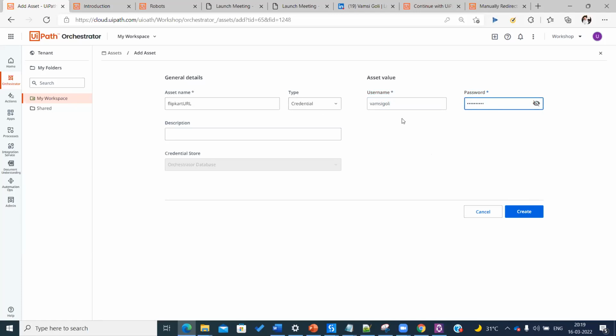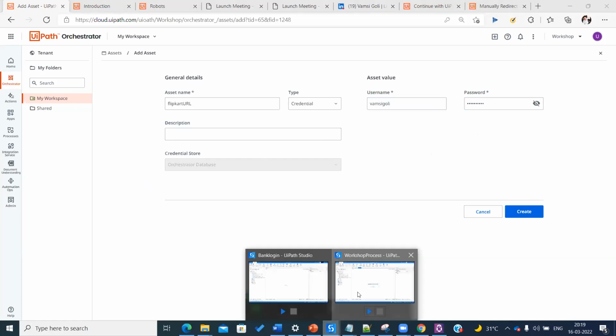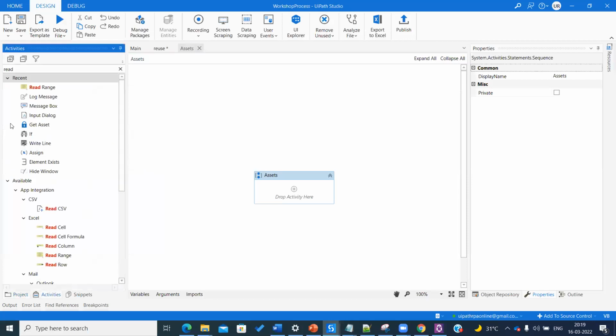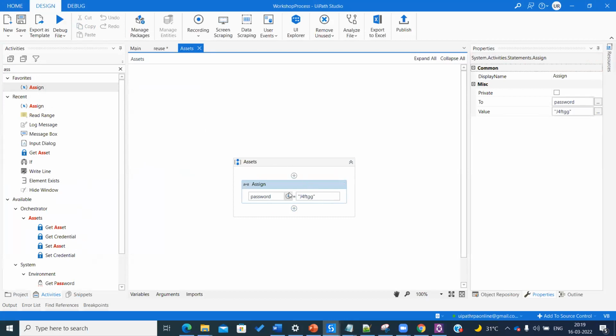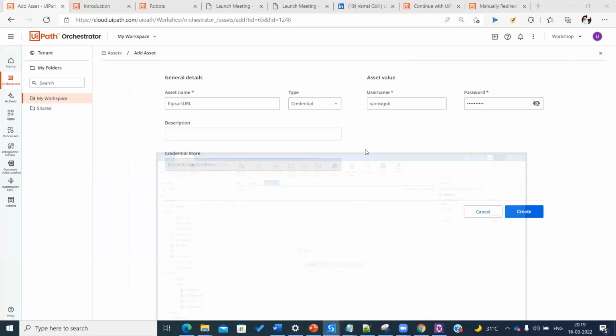So if somebody is asking you where do you save your credentials, the answer is straightforward: Orchestrator. And in your development activities, please don't hard code the password. Somebody would take an assign activity, press Ctrl K, say password, and then give double quotes with the password inside. This is not at all encouraged. You cannot show your password to anybody. If you want to save the password, this is the right place.